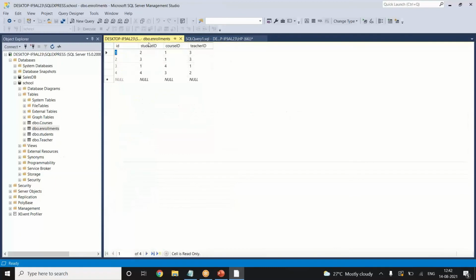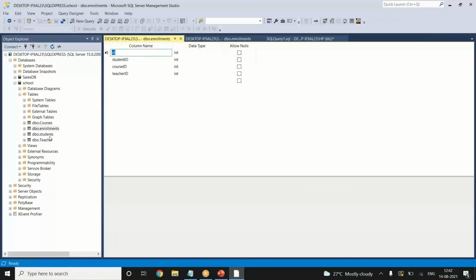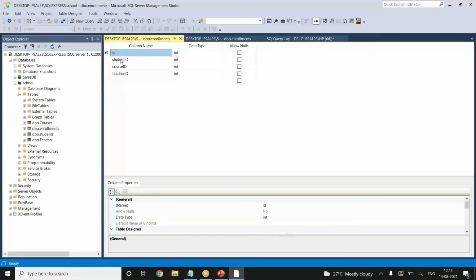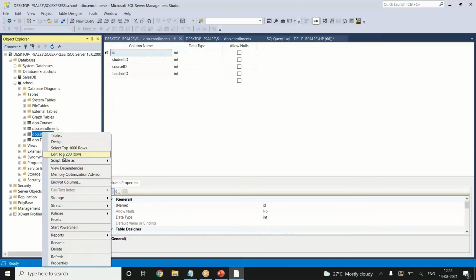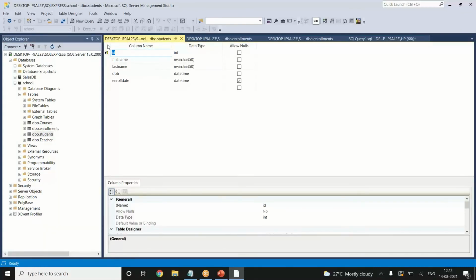So if you go to the enrollments, let's say design is there. So we have connected the student ID to the ID of the students. So whatever the ID is there. So here for the students part, the ID is the primary key, and we have connected that primary key to the student ID of the enrollment. Now this student ID will become the foreign key to the enrollments part.